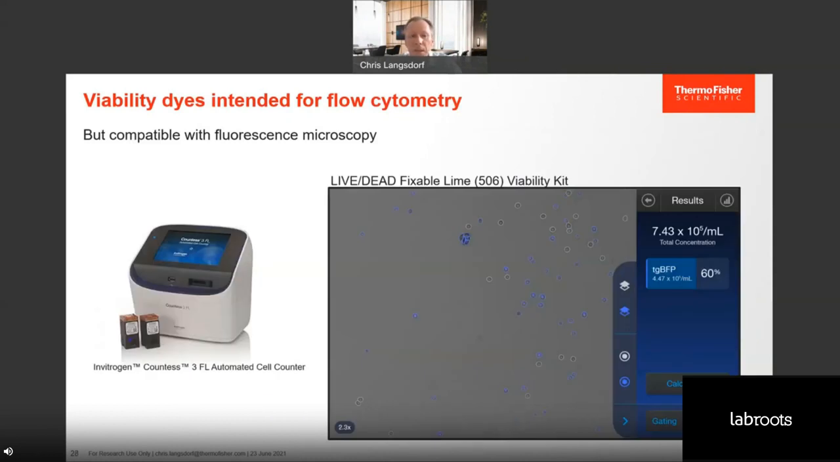3FL automated cell counter. And so with this instrument, we can take 10 microliters of our cell sample, put it into a slide, and ask this instrument to give us not only the concentration of our cells, but actually the percent dead in this case.